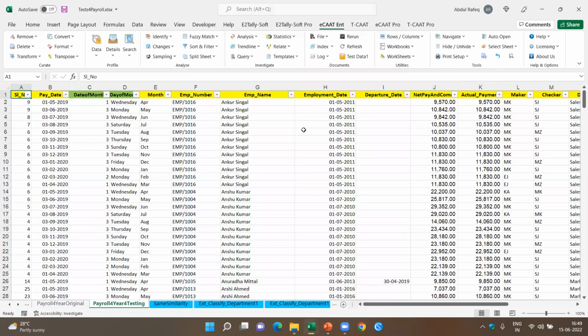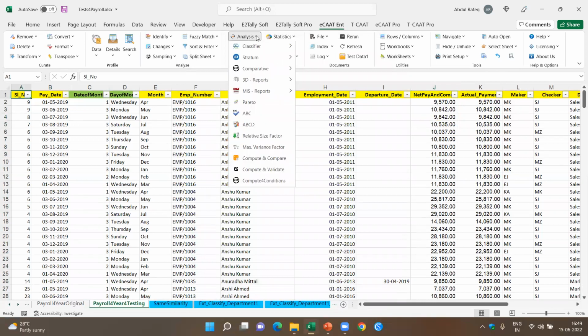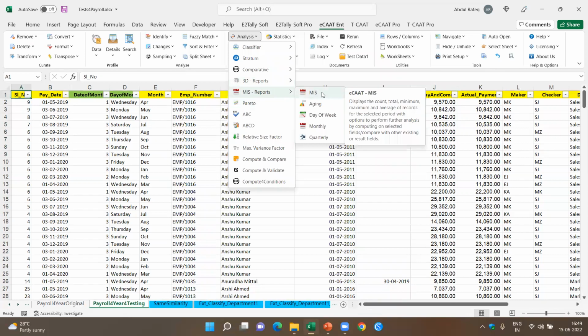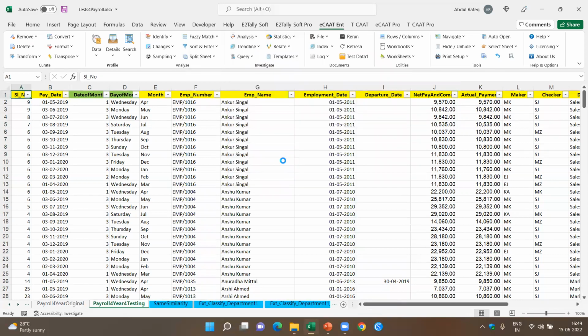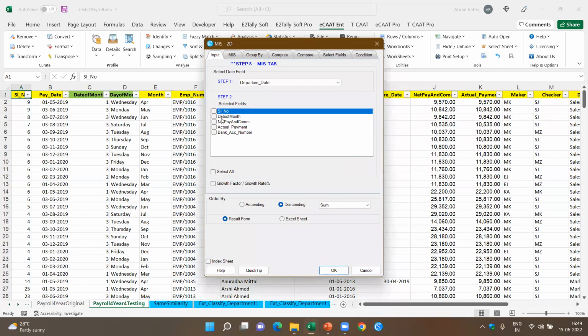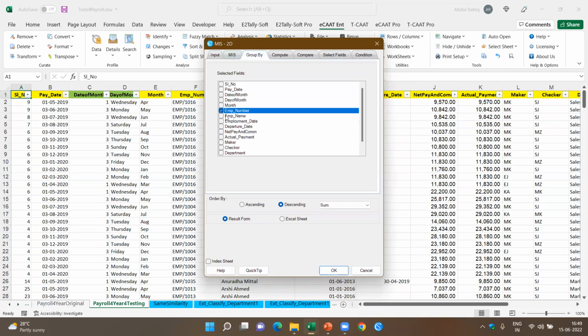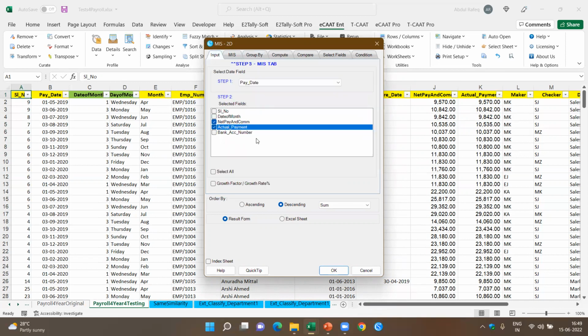But I'm interested in the employee. So what I do is I come back again, analysis, pick up the MIS. Now I want to pick up based on the pay date. Now I've got the net payment and the actual payment. I also want to group it based on the employee, which means based on the employee number. Okay, I got this. Now I also want to do the computation.